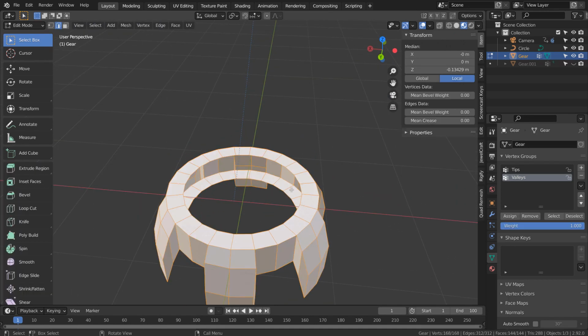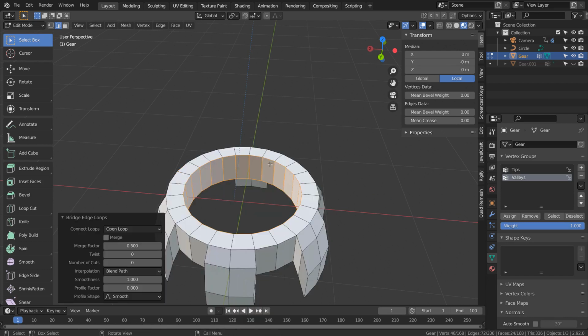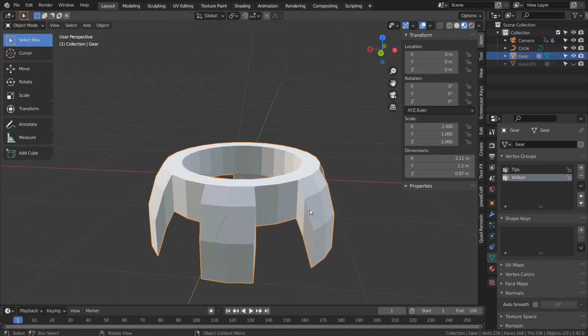Tab to go to Edit Mode, and 2 to Edge Select. Shift and Alt select these two edge loops, and Ctrl E to bridge edge loops.